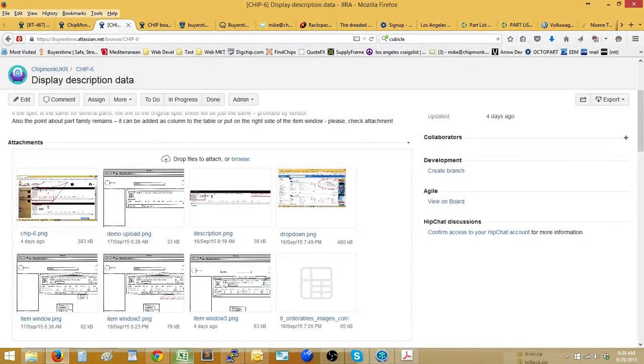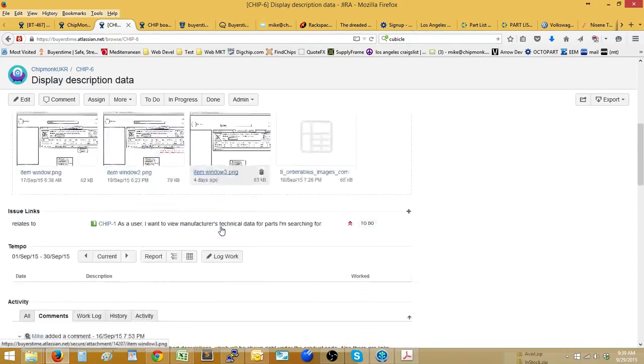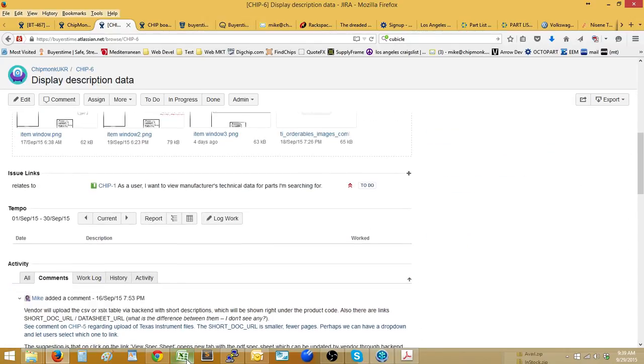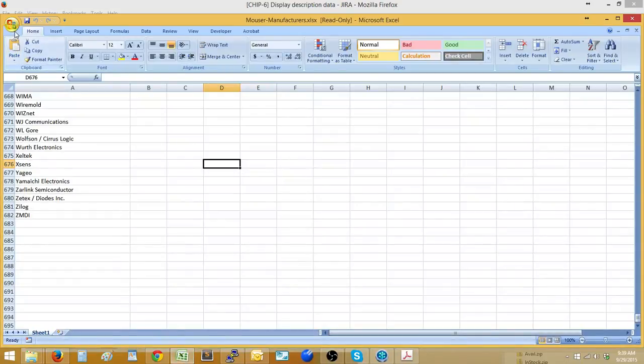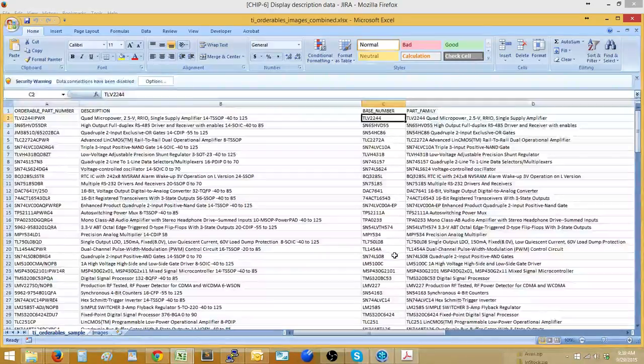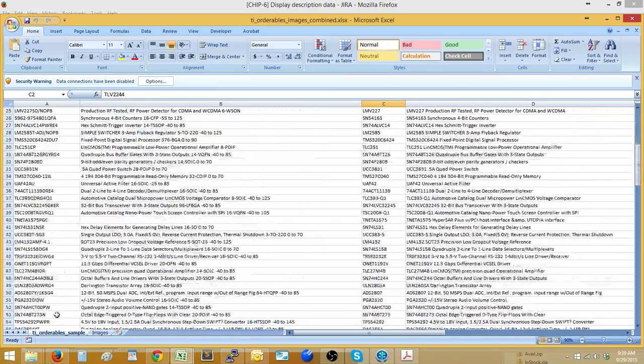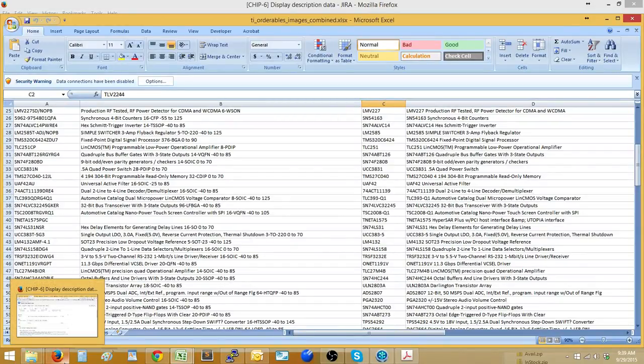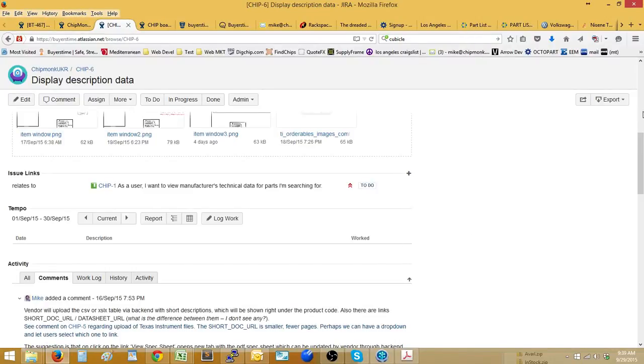So this data now is in the form of a table from Texas Instruments. This is a sample table, and we've concluded there's about 300 items, and these 300 items need to be placed in a new table in Chipmunk database.